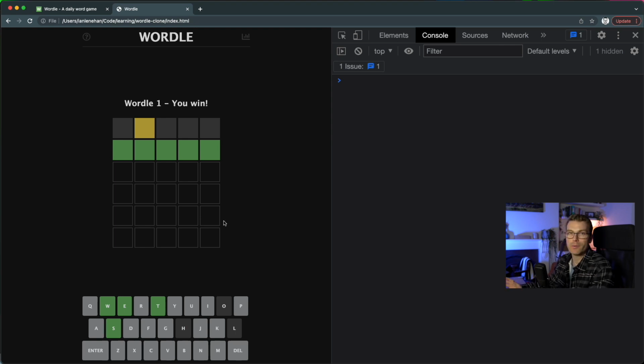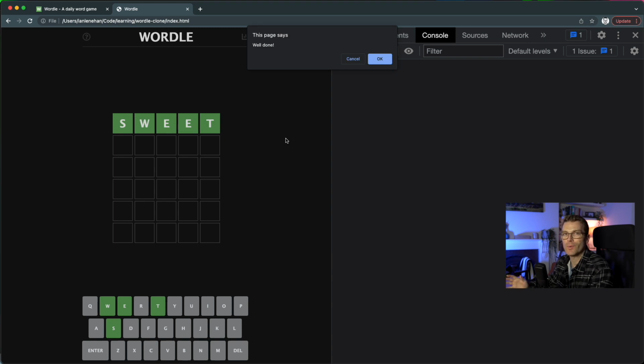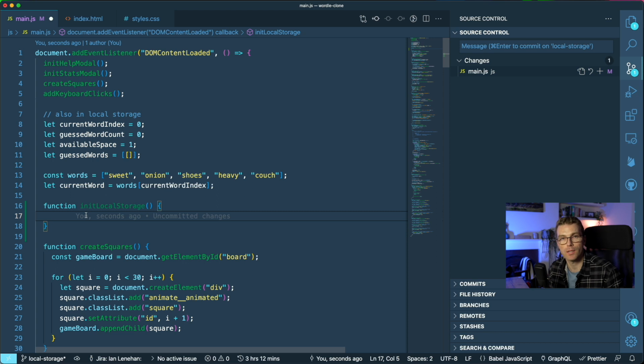But the problem is, how do we play the next word? If I was to refresh, then I'm refreshing the game state again, and the word is still sweet. So I need a way to get onto the next word in the array. So I have a function that I have created here, which has nothing in it, called initLocalStorage. So in here, I'm going to initialize local storage. Now, to set an item in local storage, you can use window.localStorage.setItem, and to get an item from local storage, you can use window.localStorage.getItem.